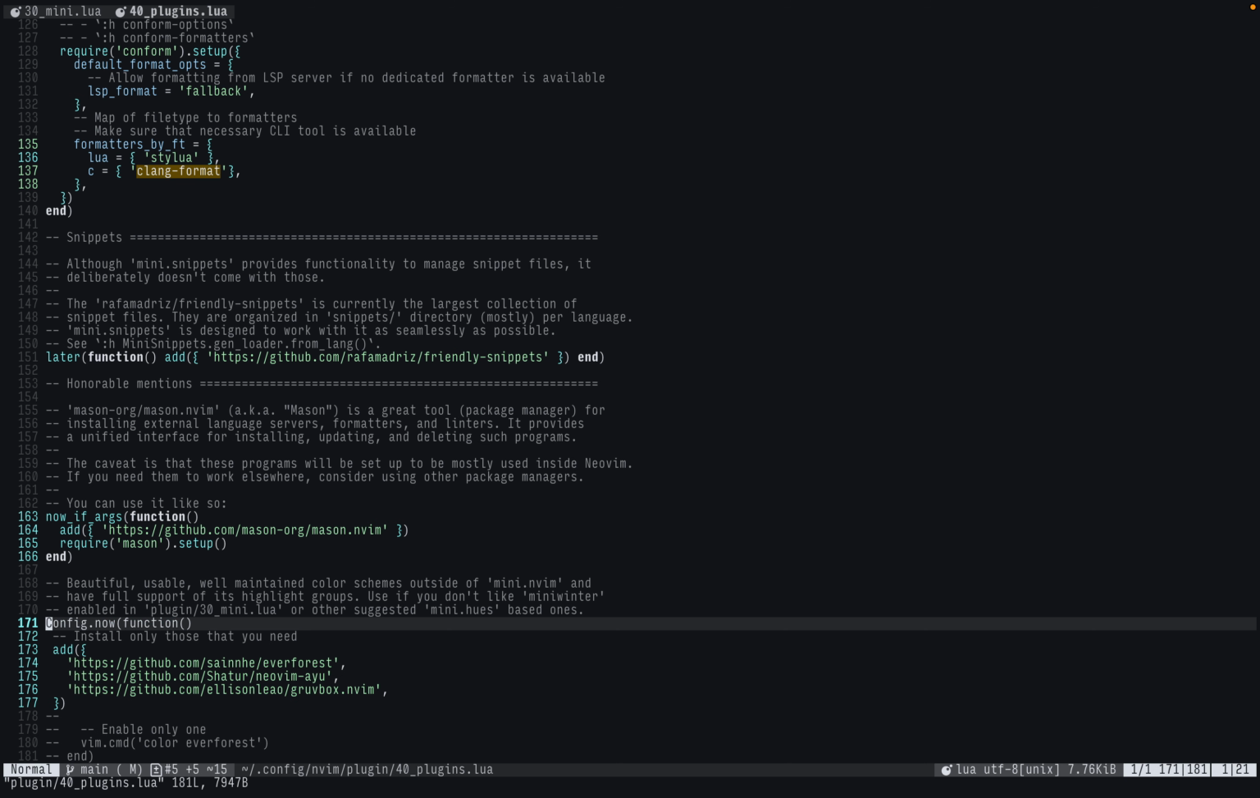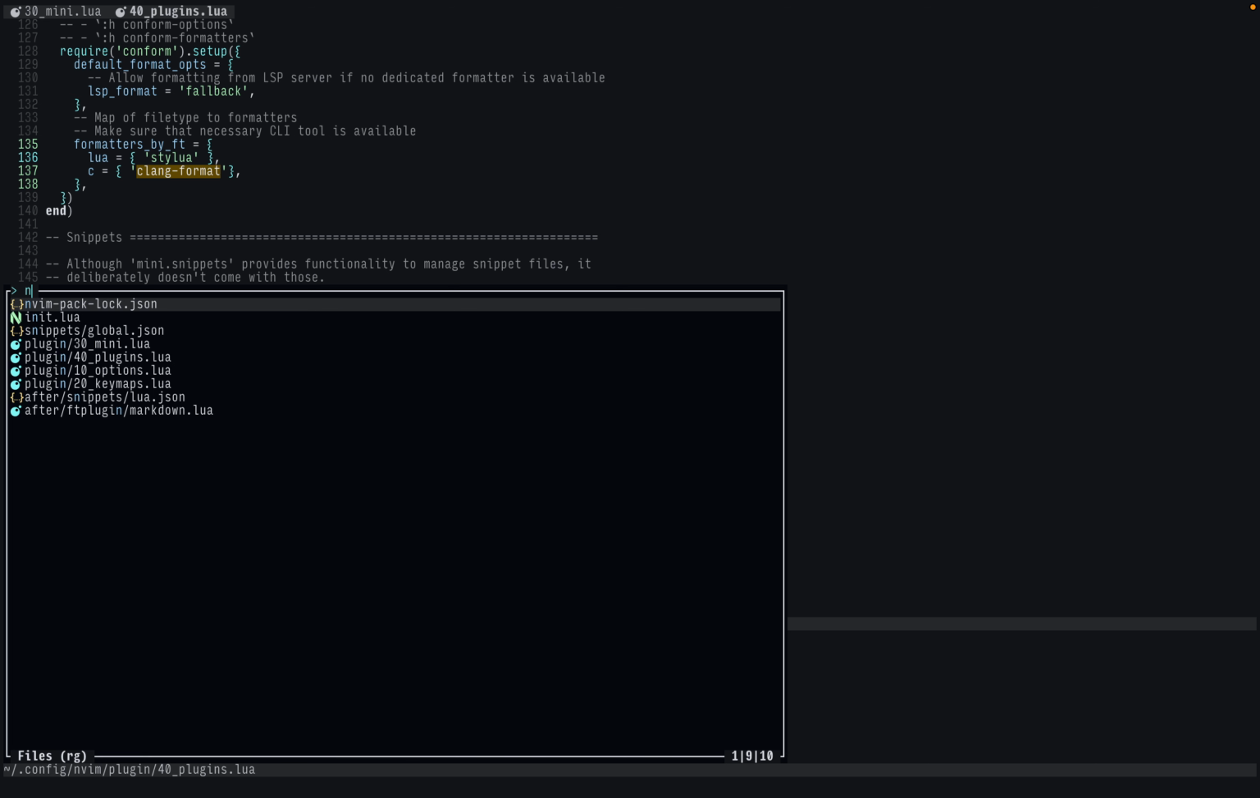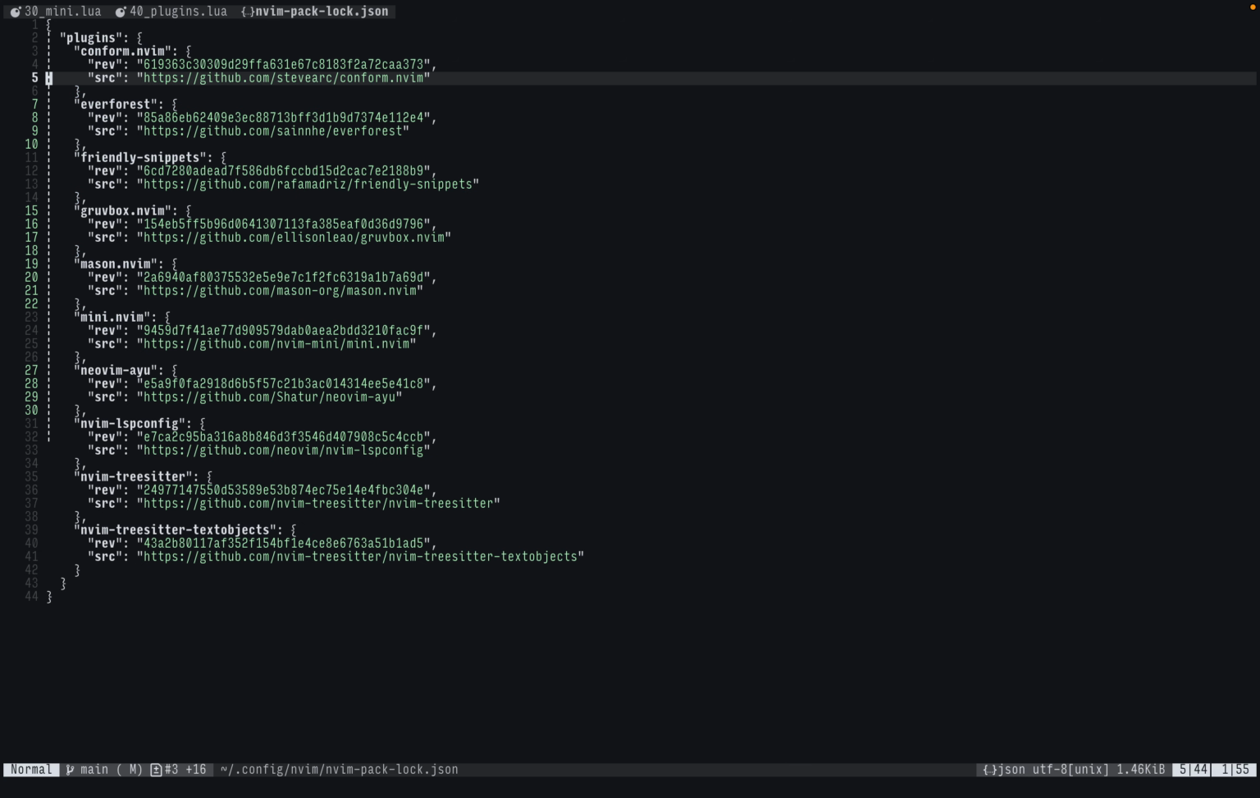Okay, and also I'll show you one more thing: what are the plugins I have? I have Conform, which is the formatter. This is the color scheme, this is the snippet, which is very important. I'll tell you how to use it and why it is very important. We have Gruvbox, the color scheme, Mason, which is for installing tools, mini.nvim, only one plugin which is a collection of around 40 plugins. Colors, then this is a theme, this is LSP config for LSP configuration, Treesitter for syntax highlighting, Treesitter objects.